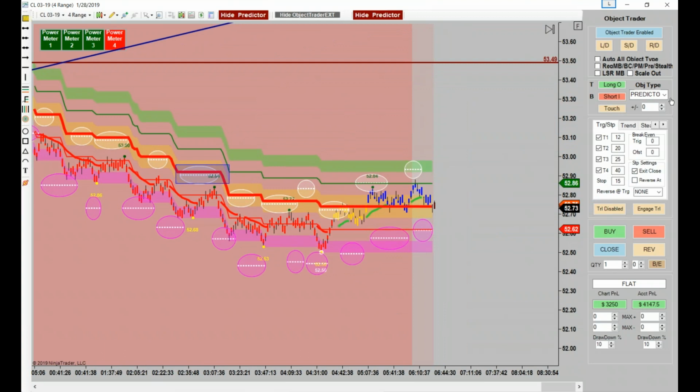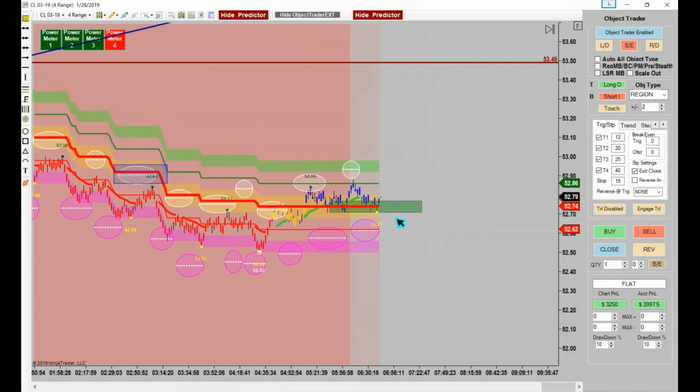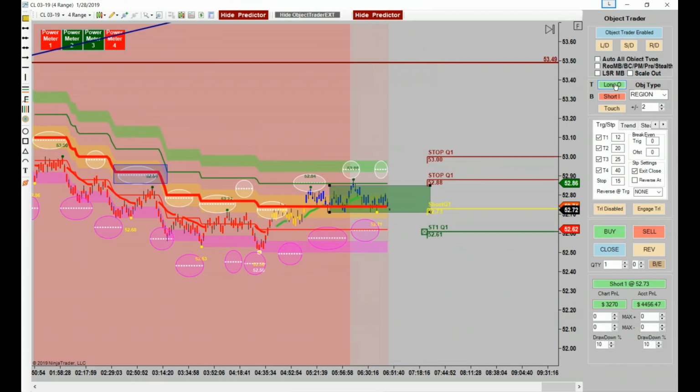If it does break, region. We'll do a region. Short outside. Region short inside. I already got it. And I'd probably do it if it breaks the outside of it. That's short inside, by the way. Short outside would be right there.